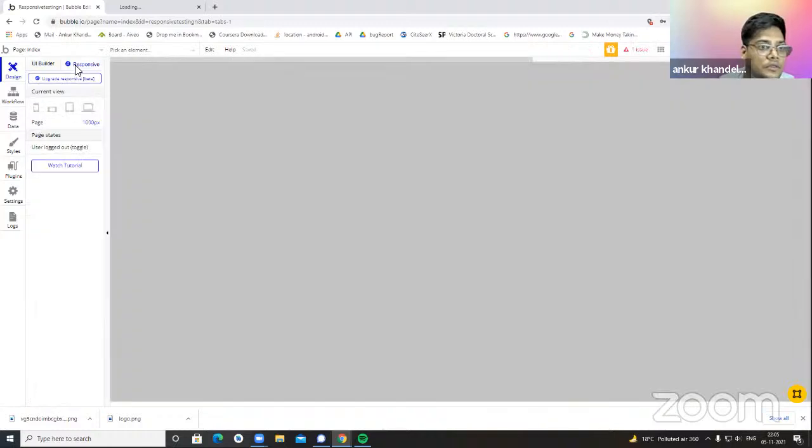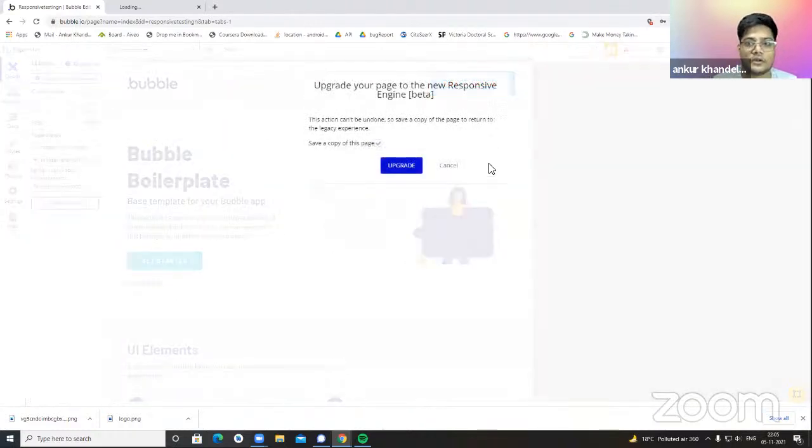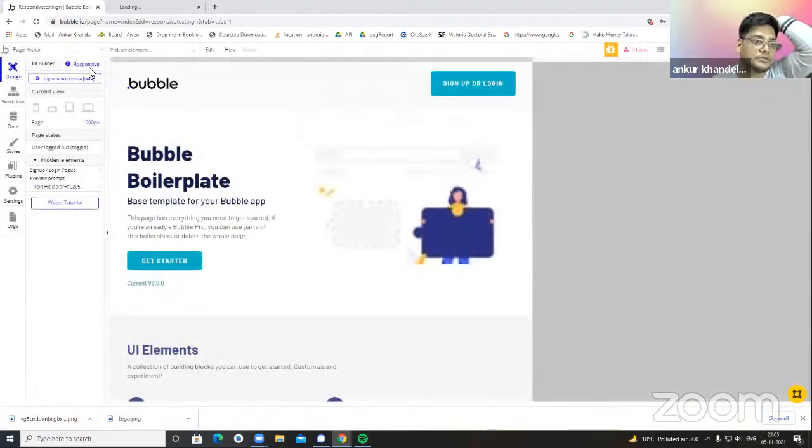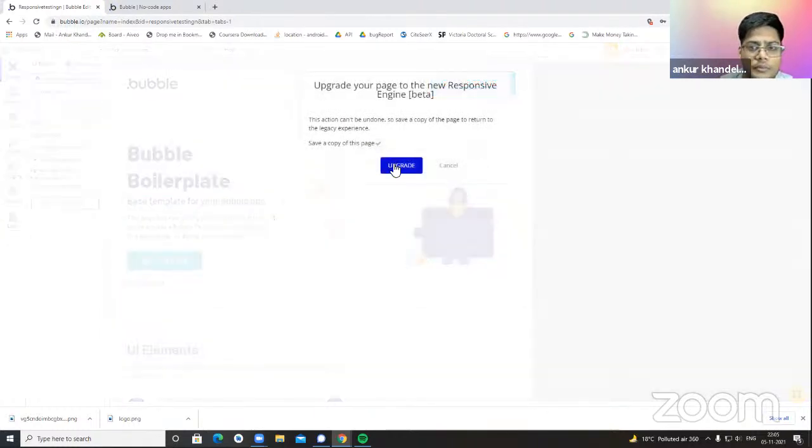Yes, this is the new responsive upgrade. So how can you upgrade? Just click on responsive. Yes, they have changed the button name also. Earlier it was something different, you just clicked on update responsive beta. Yes, no need to save, upgrade.